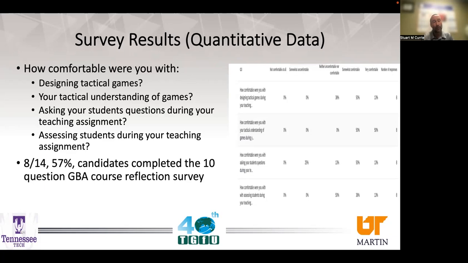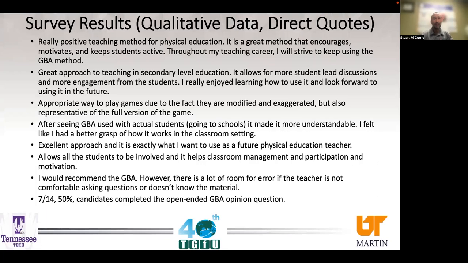So of the 14 students, 57% of the candidates completed the 10-question reflective survey. Then we moved into the open-ended question. So at the end of the 10-question survey, students had an opportunity to provide their opinion on the game-based approach as well as the course. As you can see here, 50% of the candidates responded.